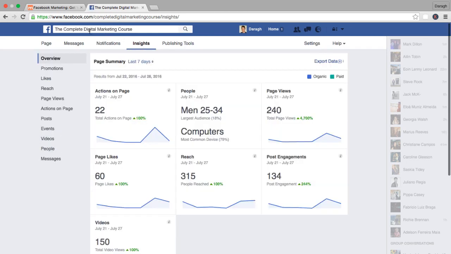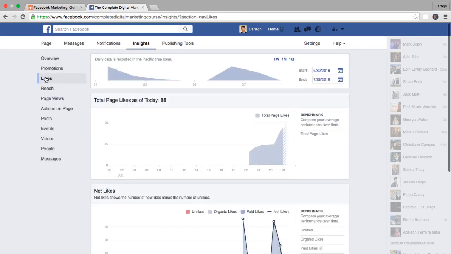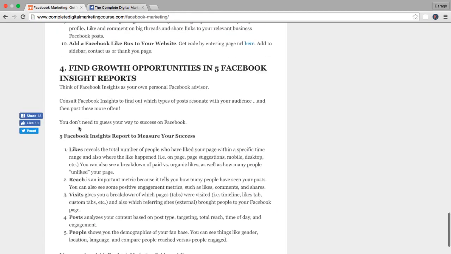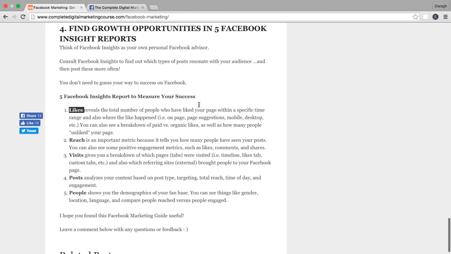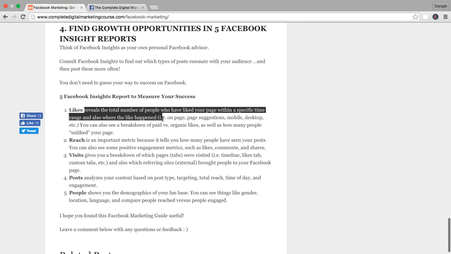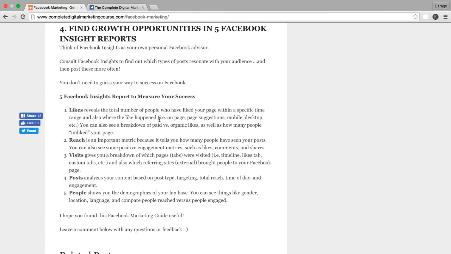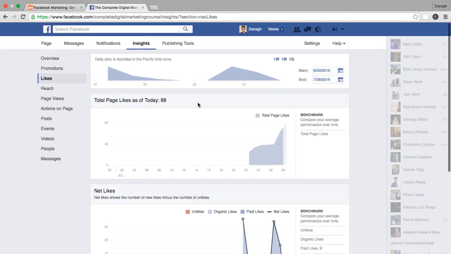So the first report we're going to look at is likes. This is the first report here. This will show you the number of people who have liked your page within a specific time range, and also where that happens. You can see a breakdown of paid versus organic, as well as how many people unliked your page. All right, so what you can see here is just a visual of that.